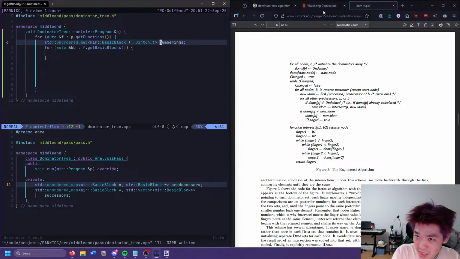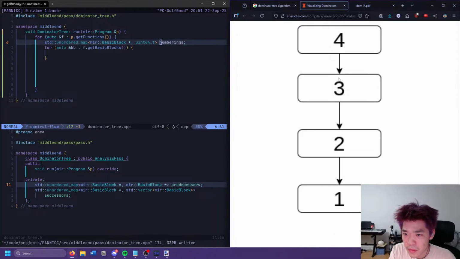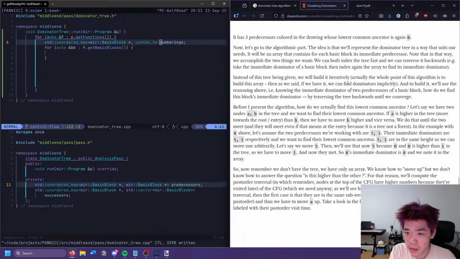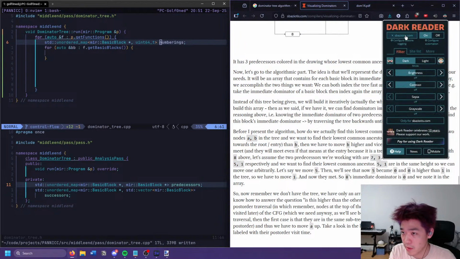I guess, what is it called here? There is a specific word. So let me turn Dark Reader on, sorry about that.